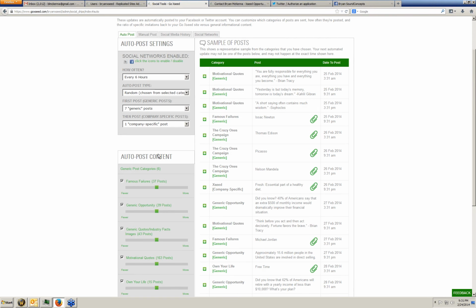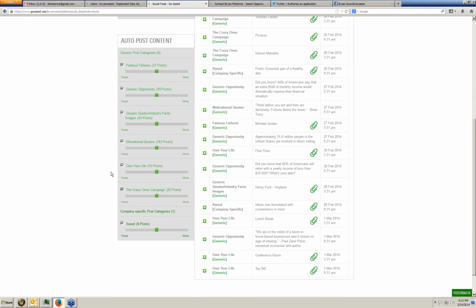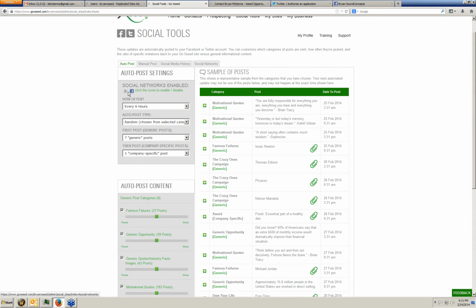But what we're going to be looking at now, since we already looked at how to tell the application how to behave, and we know what kind of content or categories are available to us from this application for both Facebook and Twitter, is the sample of posts. Sometimes people believe this is what your application is actually going to follow through, but we have a description right here that says this shows a representation of the categories that you've chosen and also the auto post settings. And your next automated update or post may not be one of the posts shown below and may not happen at the exact time shown here. So this is just to give you an idea over the course of the next couple of days what it might look like as you have this application running.